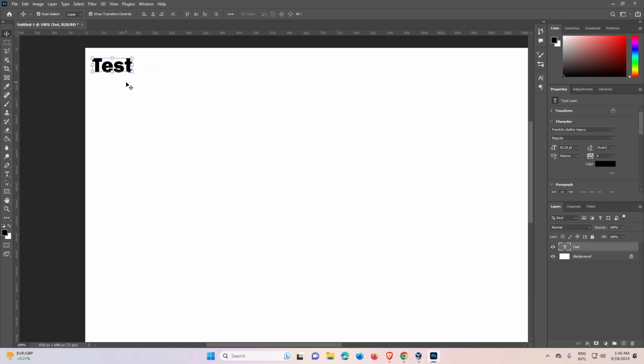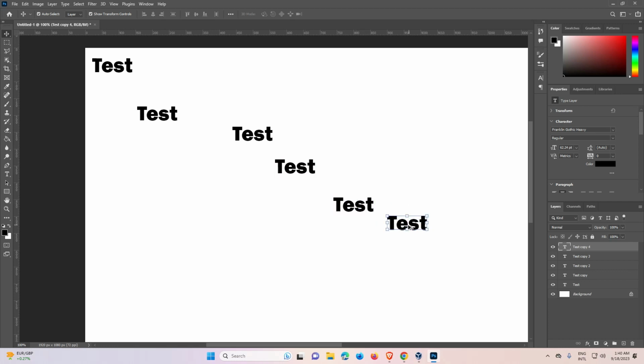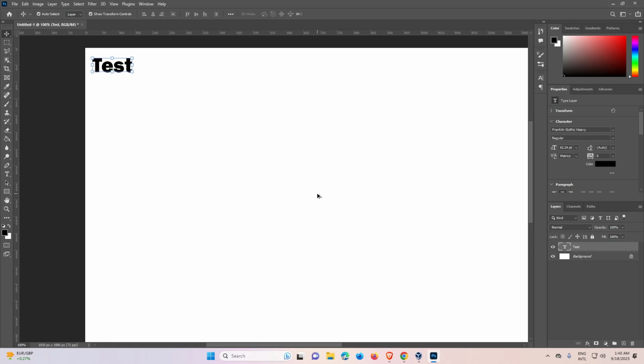Now we test whether our Ctrl Z or undo works for some time or not. Okay, now our Ctrl Z is working and it works for 1000 times.